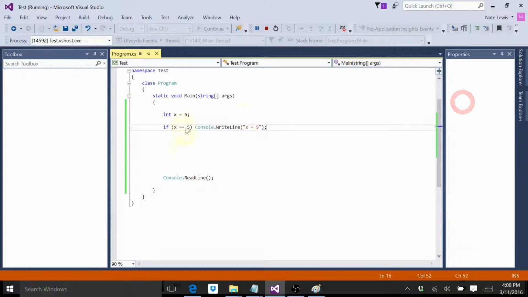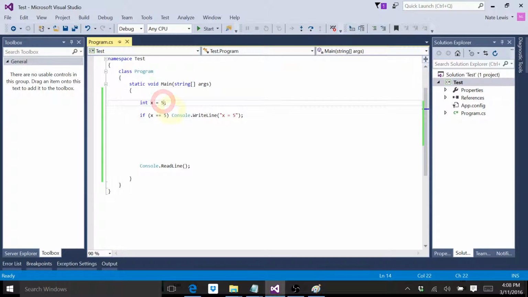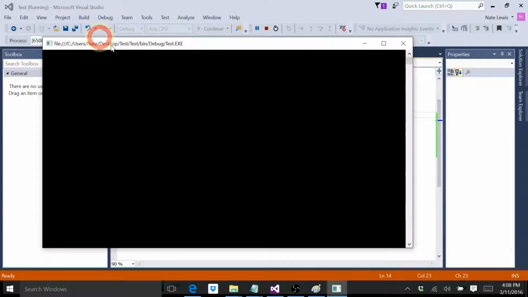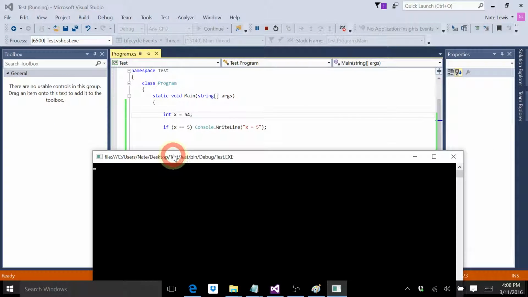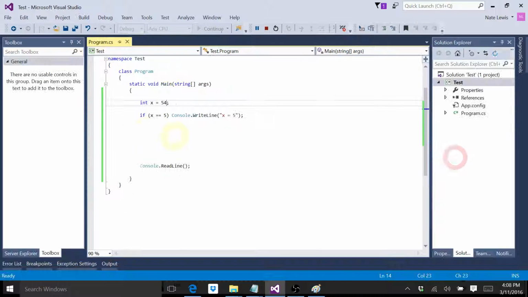So, in case you don't understand, let's just change the value of x. Now x does not equal 5, so this will be wrong. What will happen? Well, exactly what you probably thought. It just doesn't print it out on the screen. Nothing happens.